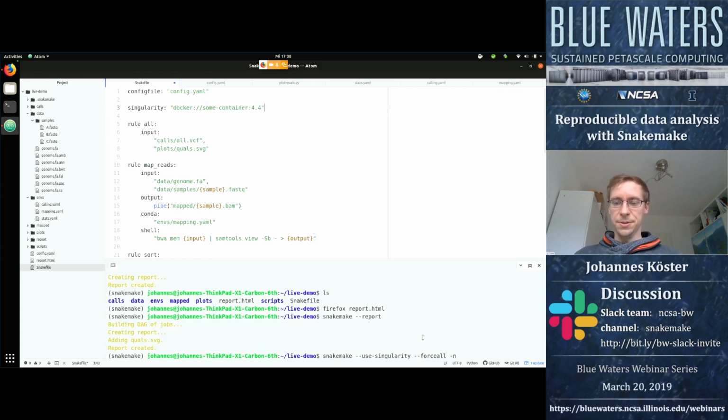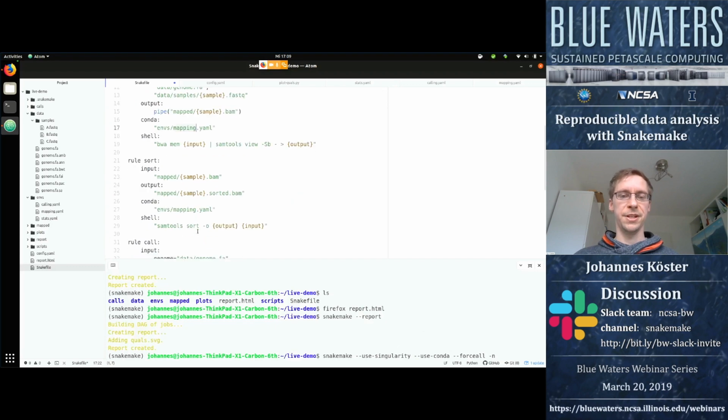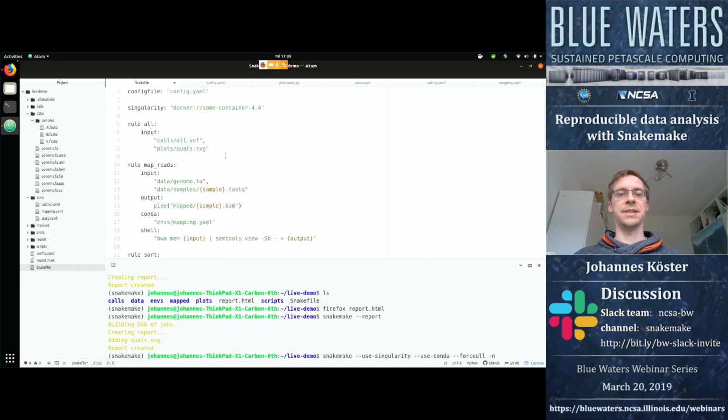And if you now would execute Snakemake with, as you can see here at the bottom, use Singularity, use Conda, it would actually create all these software stacks for the individual steps inside of the container. It will still be stored on your local hard disk, but the creation of them and the download of the packages will be for the operating system and architecture defined by the container.